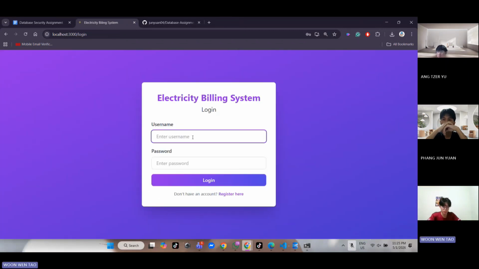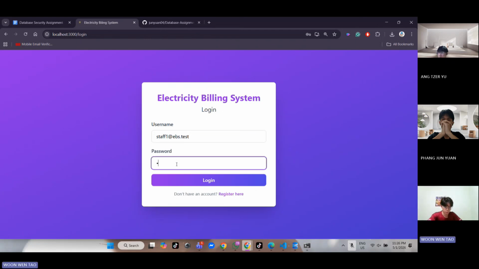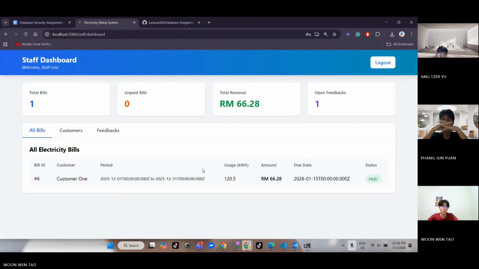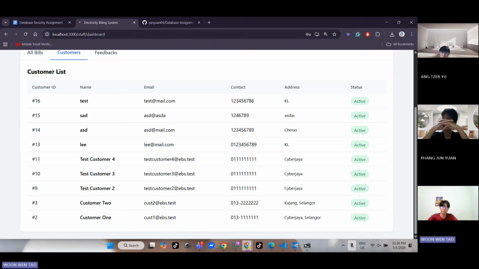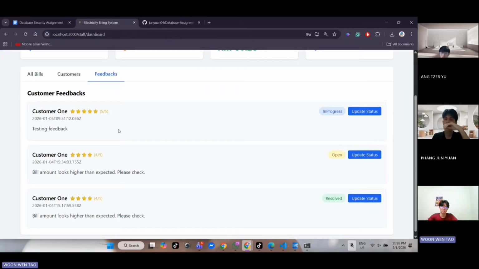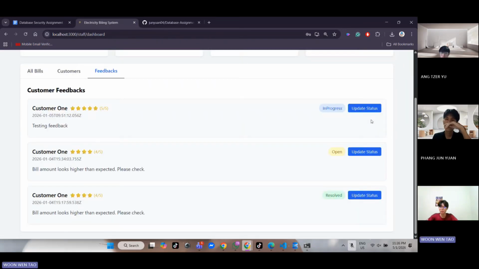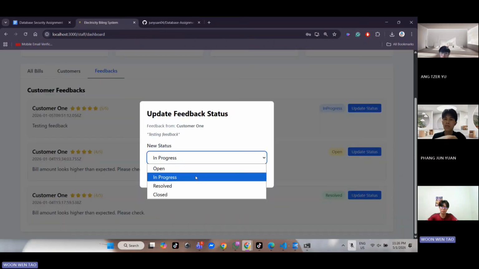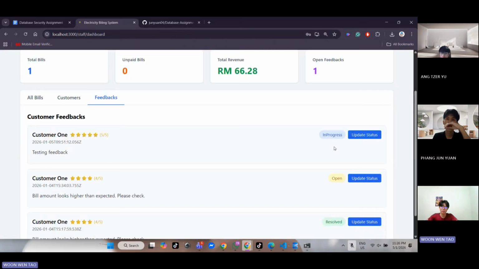Next, I will go to the staff account. And this is the staff dashboard overview. You can see all the electricity bills on the main page. And staff can also view all the customers and also all the customer feedback. Staff can also update the status of customer feedback. After the update.